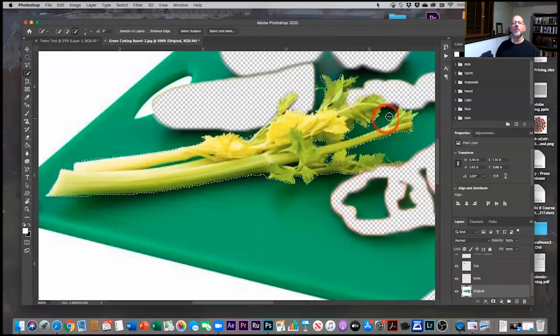How's that looking for you? A couple of places we need to add a little bit more, so let's go back to our add tool again, our add function.